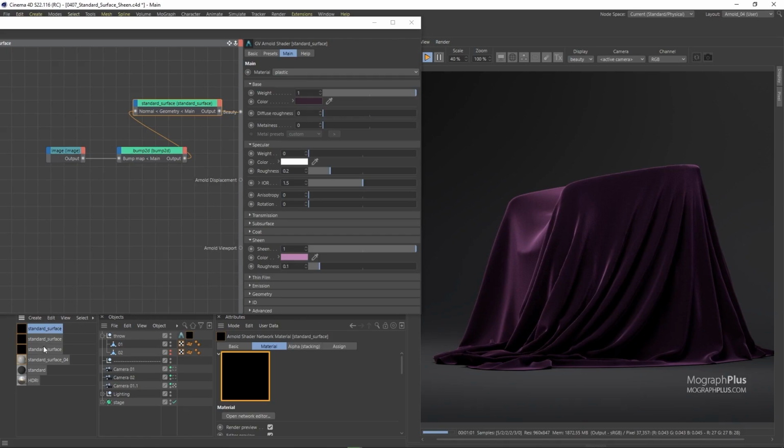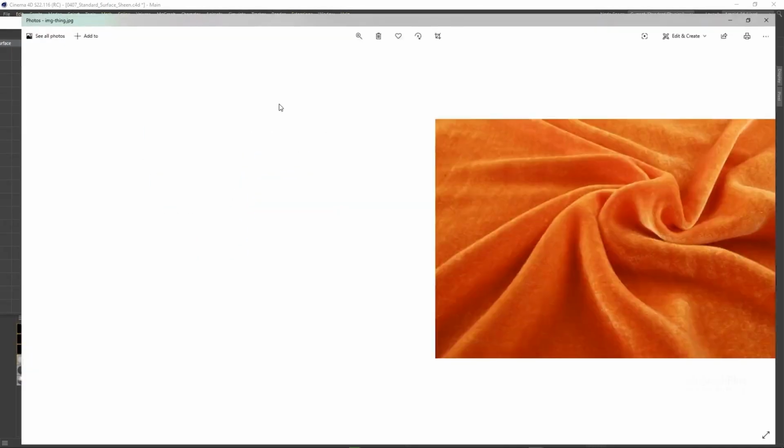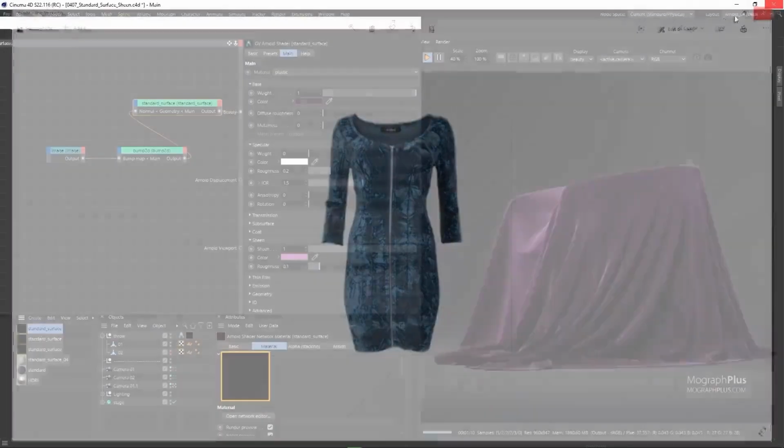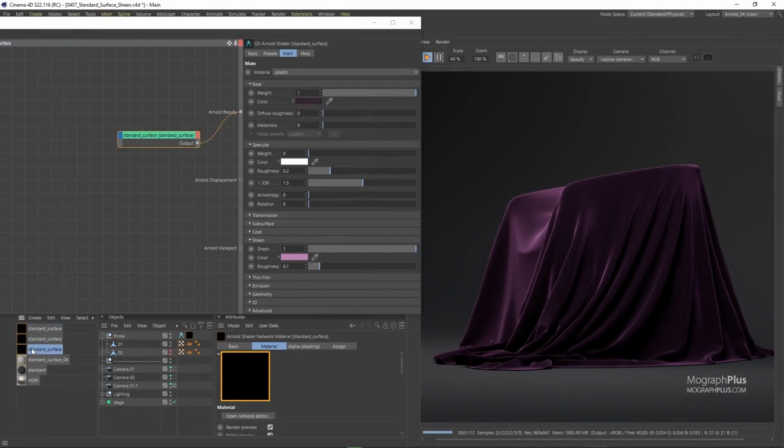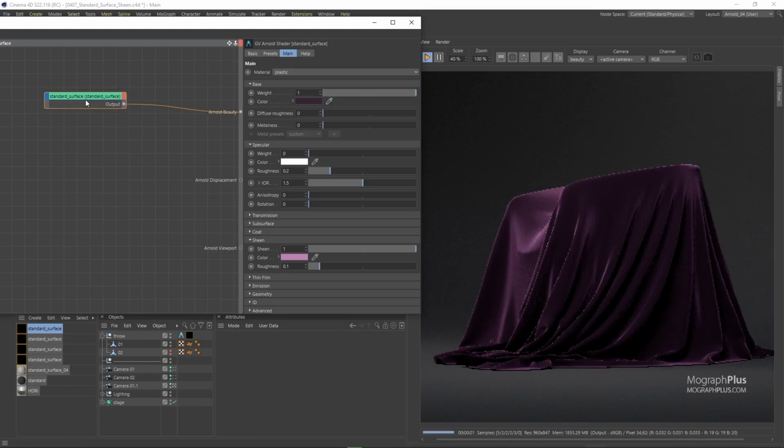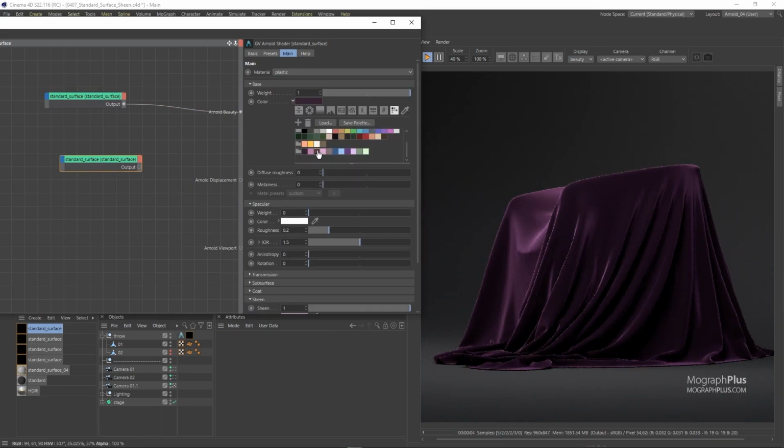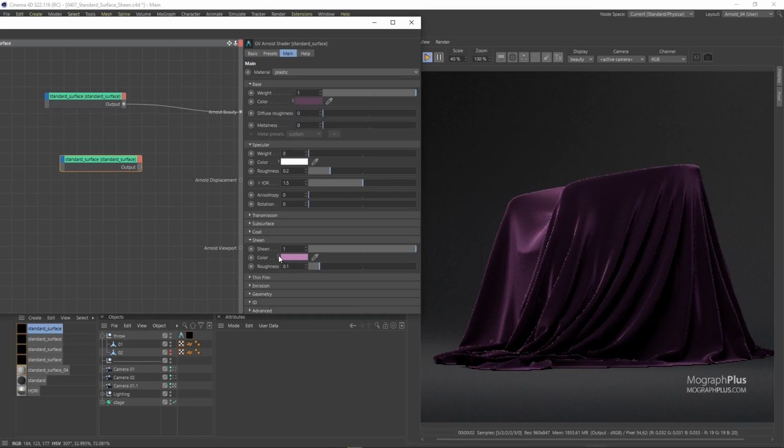Now let's create a crushed velvet, something like this photo right here. For this, let's duplicate the original velvet shader and open up its network editor. We need to have two base velvet shaders. One should be fairly brighter than the other one. Then we mix the two to get the final crushed velvet look. Let's duplicate the standard surface shader again. Now let's use brighter base and sheen colors compared to our base shader.